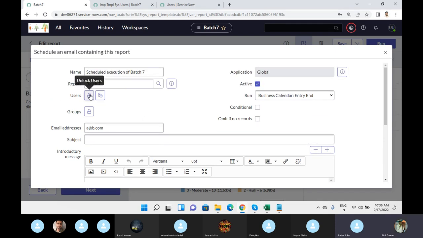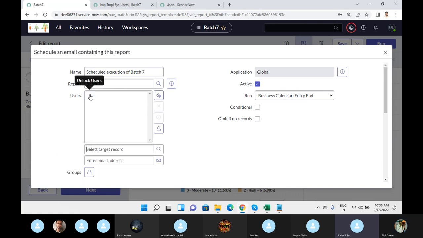Clear? See, I'm not putting a lot of things here because I know you are now mature enough in this training to know what is meant by the user here. Add the users and do it. Try to schedule a report in this instance as per your timings and check your mail. Are you getting this or not? Clear, guys, everyone, till this point?